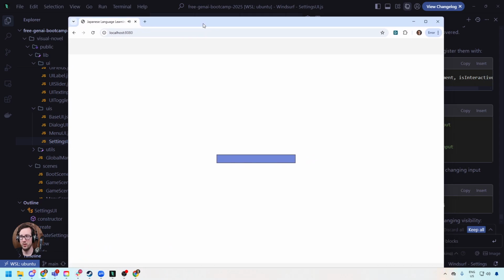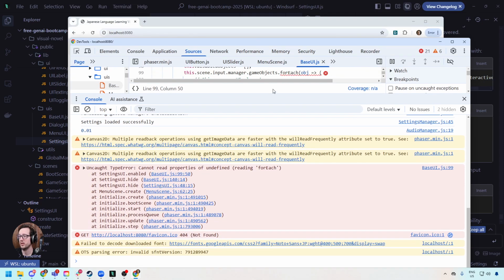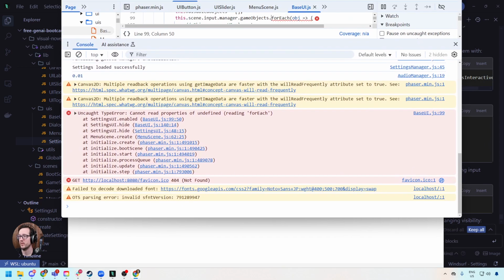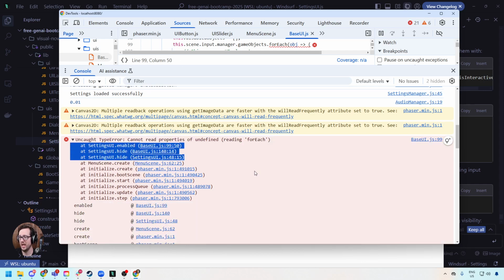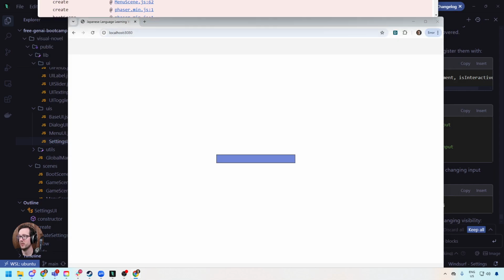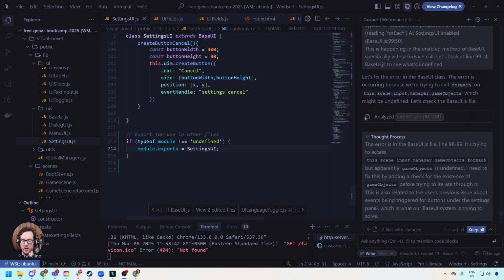And so it says cannot read forEach in the settings UI here. This is in our game objects manager forEach. Okay. I'm going to go ahead and just grab this here, because maybe it's doing something that doesn't actually exist. Because now we're getting into Phaser specific code. I'm going to go ahead and dump this in here, and we're going to iterate through that and give it a moment. Let's see what it thinks here.